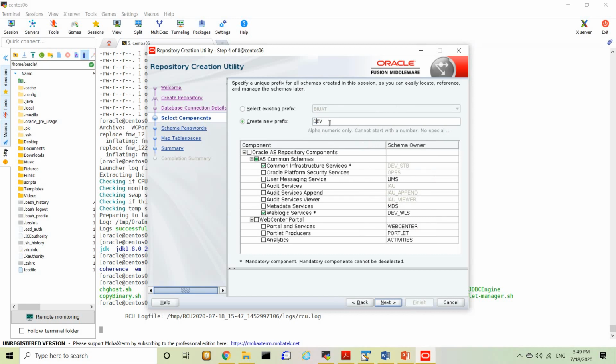So here we need to specify a prefix. Okay, prefix. So we are installing WebCenter Portal, so I call it WCP dev. Usually you always start with dev, then after everything works fine in dev, then you go to testing, then production.